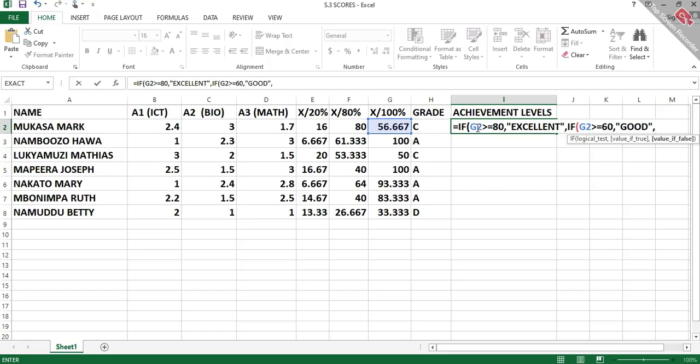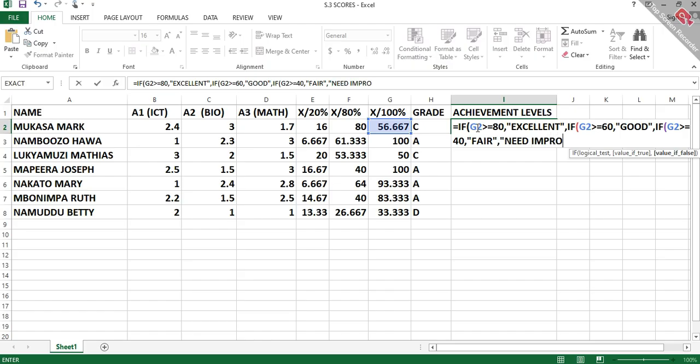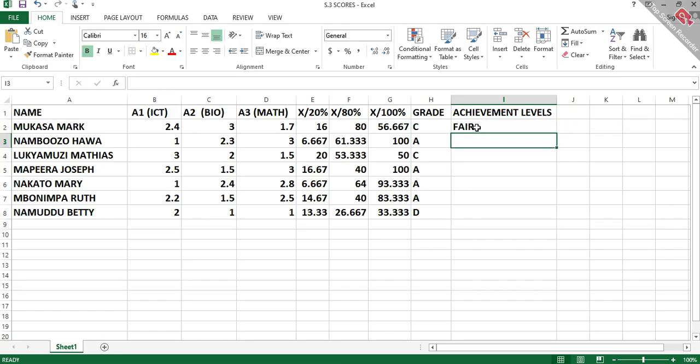comma, if G2 greater equal to 40, comma, this is fair, comma. Of course, I'm just computing, but you should keep on looking at the support file. I'm just computing them because I already know what is there. This is need improvement. Then you have 3 closing brackets, and they'll have something of the kind.